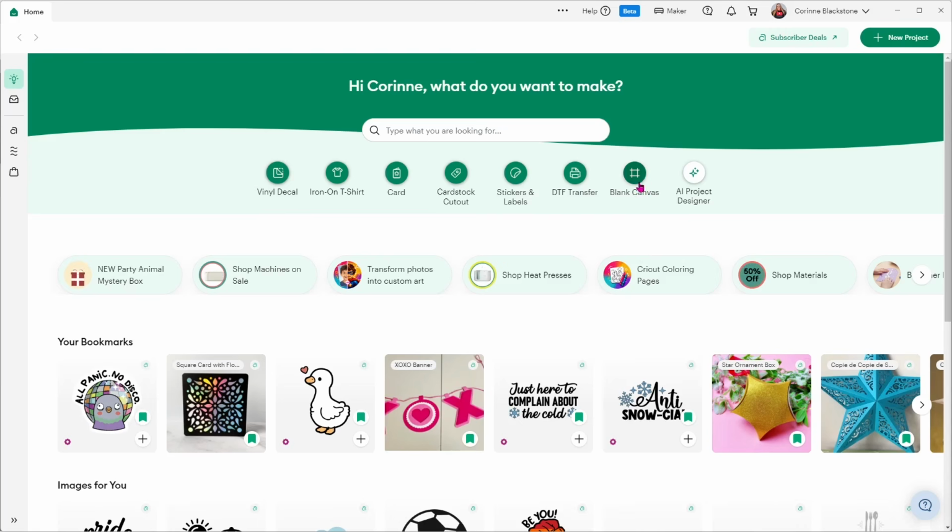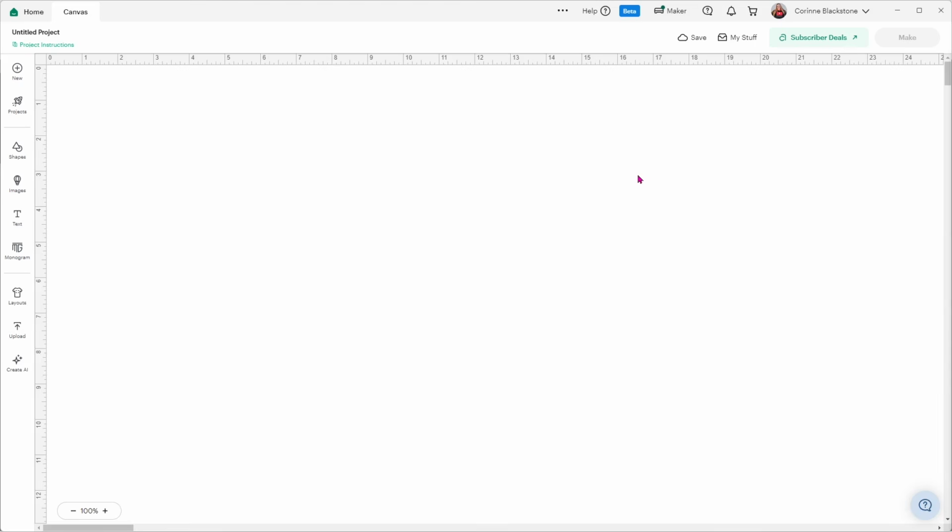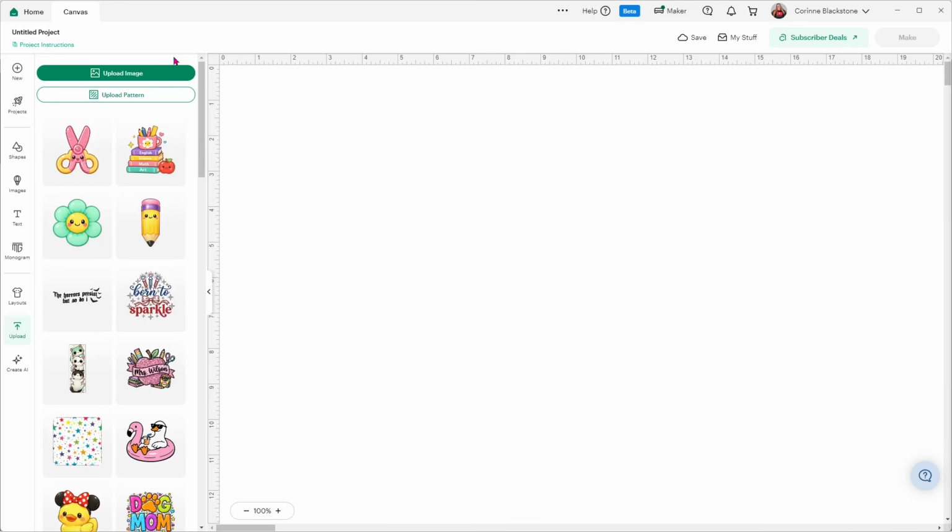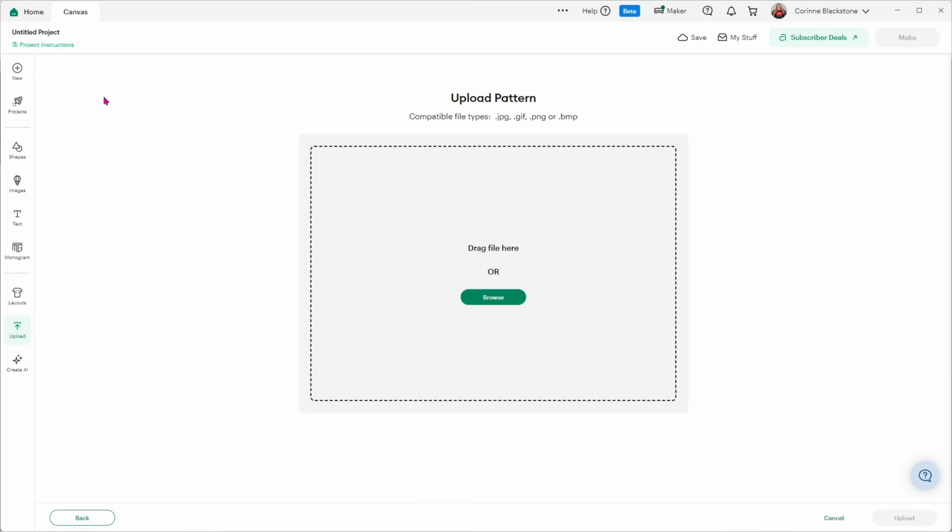Here in Cricut Design Space, I want you just to choose blank canvas because honestly, that's really the only thing you should be using. Everything else really limits your sizing. So here in the blank canvas, you want to go over to your left-hand side. Under Upload, which is like the second from the bottom, it's the little arrow with the line, click on that. Now, normally you would click Upload Image up here at the top, but instead we're going to be clicking Upload Pattern right below it. When we click on that, we can drag or drop or browse for our file.